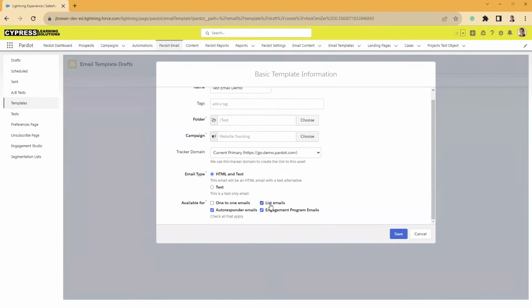List emails. This is if you're going to send out a blast email to a list, right? You have different segmentation lists you're going to create, and you might want to use this template to send out to that list. Autoresponder, this is like if someone submits a form, you could have an email go to their inbox that says something like, thank you for filling out this form. Someone will contact you. Or if you're using gated content, this is where you could have your gated content go to their inbox. Maybe they submitted a form to sign up for a PDF or a white paper or something. So that's what an autoresponder is.